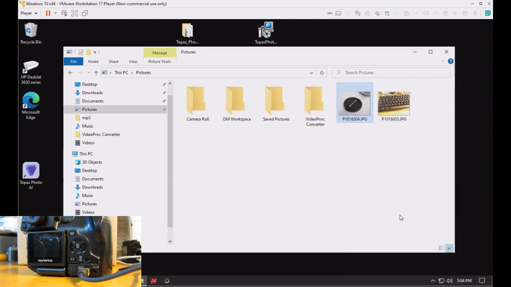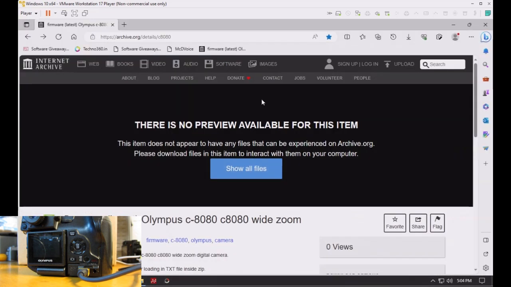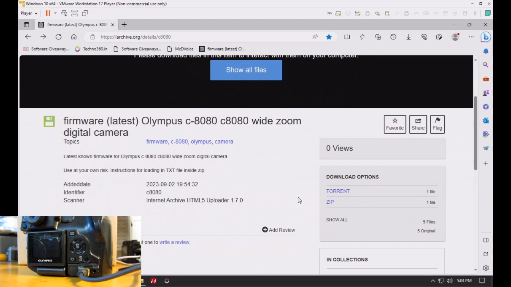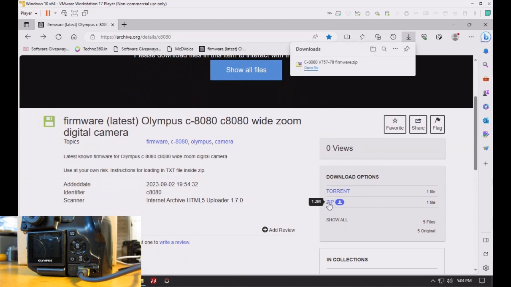It's 757-78. So you'll find that on the Internet Archive. I will put the links in the description here. This is for the C8080 firmware. This is the version 757-78. So the first thing you'll do is download the zip file. And of course, you do this at your own risk.